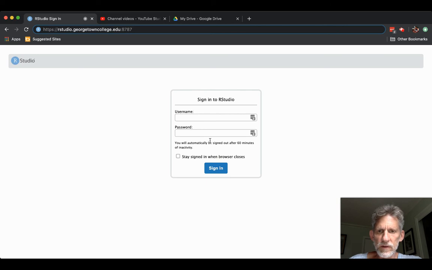You get to the login splash page. You log in with your Georgetown College user ID and your Georgetown College password. You cannot see the password as you type, so you have to be very careful to watch and spell it all correctly. Upper and lowercase matter. Make sure you get that right. You do not push the button that says stay signed in when the browser closes. It's best that when you close your browser, you also sign out. Press the sign in button.